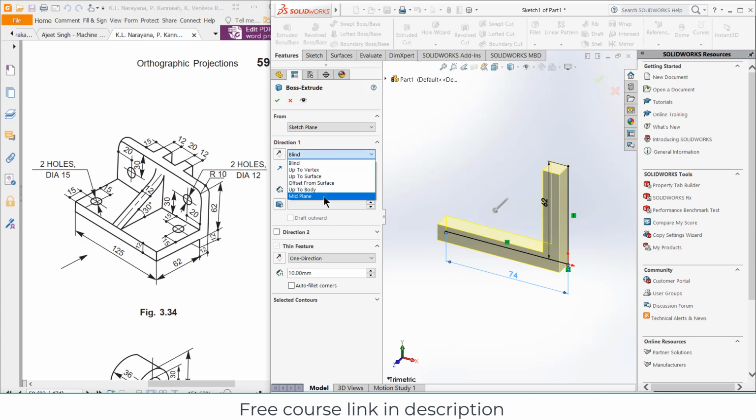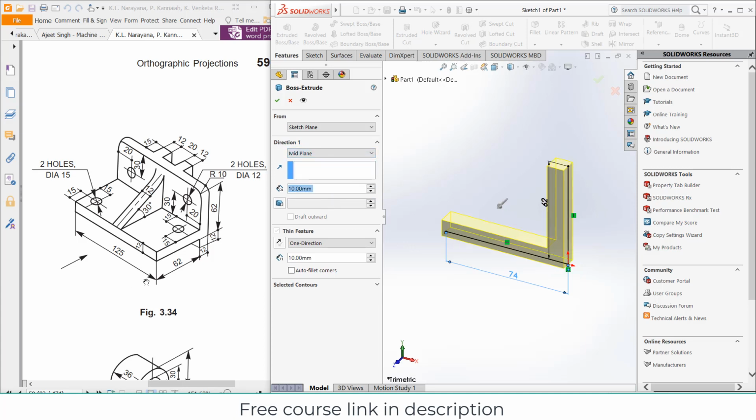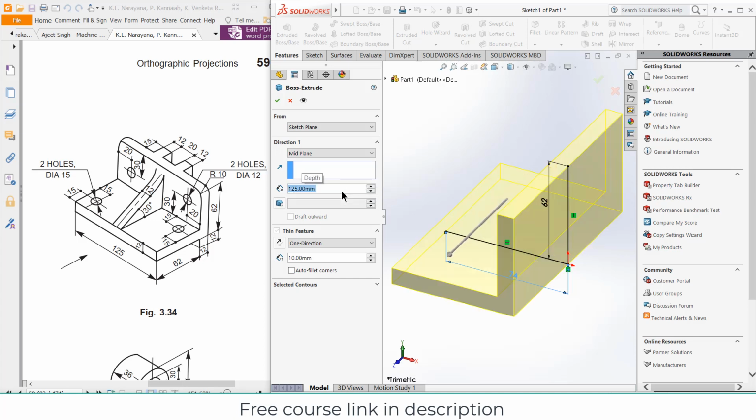So just go to the mid plane and give it a thickness of 125 mm. My question arises, why am I using mid plane? The reason is that you see this part. I can easily make this on my front plane. If I don't use mid plane, I have to create a separate plane just to make this geometry. So it's obviously a waste of time for me. So why am I supposed to do it?